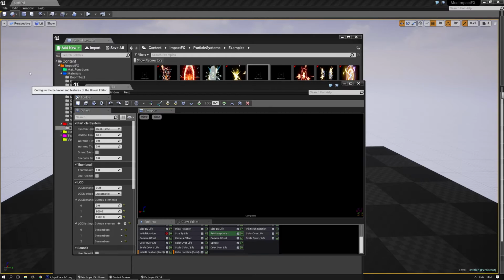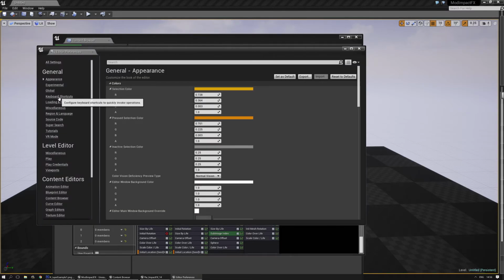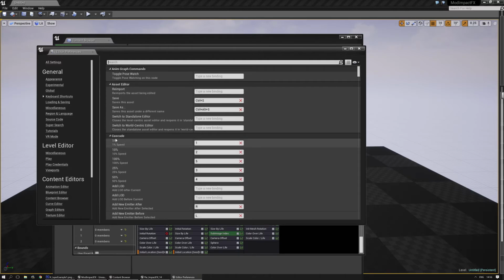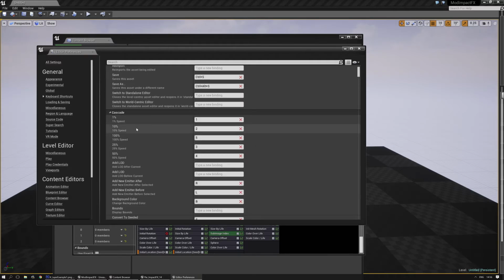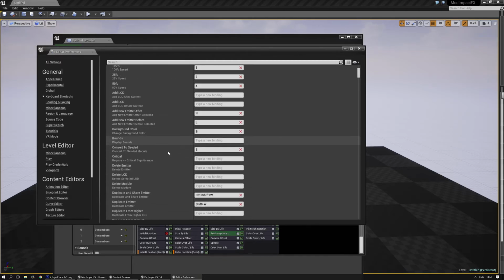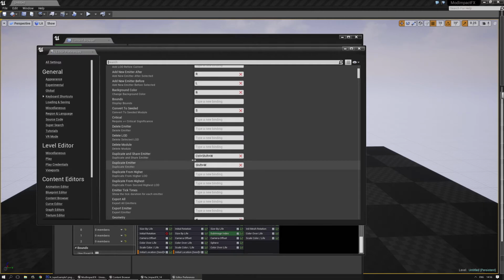Go to Edit, Editor Preferences, Keyboard Shortcuts, and if you have Cascade open, this option in here will open. It's not visible if you haven't opened Cascade yet, so keep that in mind. And in here you can say something like 1% speed and 100% speed, etc. So I set all those things. Also added another few shortcuts that easily help me speed up my workflow.